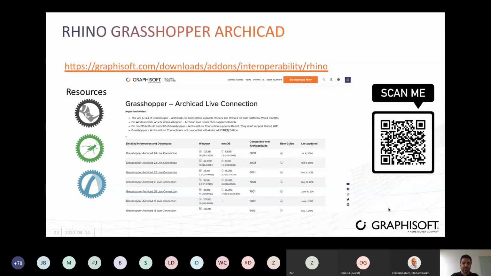RHINO for Mac is still not as powerful as for Windows, but it's building up and getting quite close to it. Another thing I would like to highlight is that you can only have the connection between one version of Archicad and one version of RHINO. So if you have multiple versions of Archicad and multiple versions of RHINO installed on your machine, you can't connect between all of them. You have to have only one installed at a time.